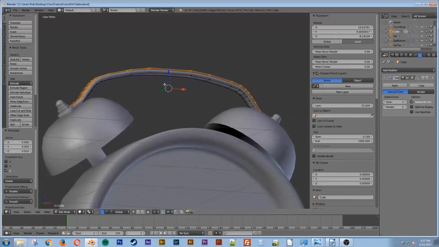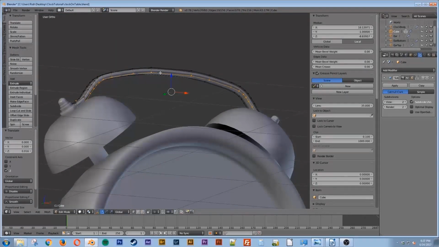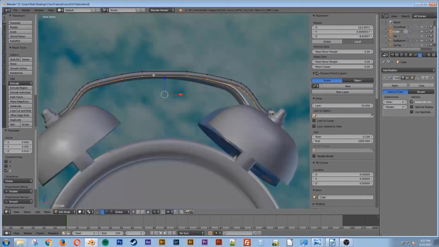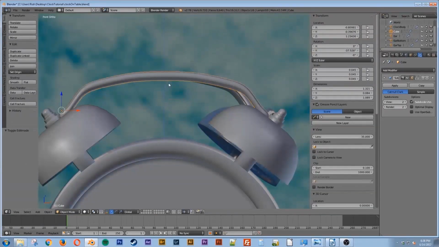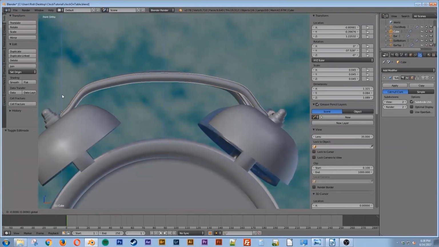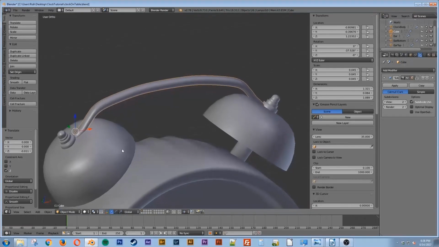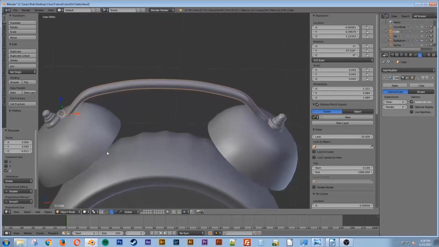I'm going to do the same thing on the bottom. I'm going to alt right click and shift alt right click, jump back in the front view. I'm going to pull this down so it's a bit thicker here. Go back to tab and object mode, pull it down just a smidgen. Okay, that looks pretty good.